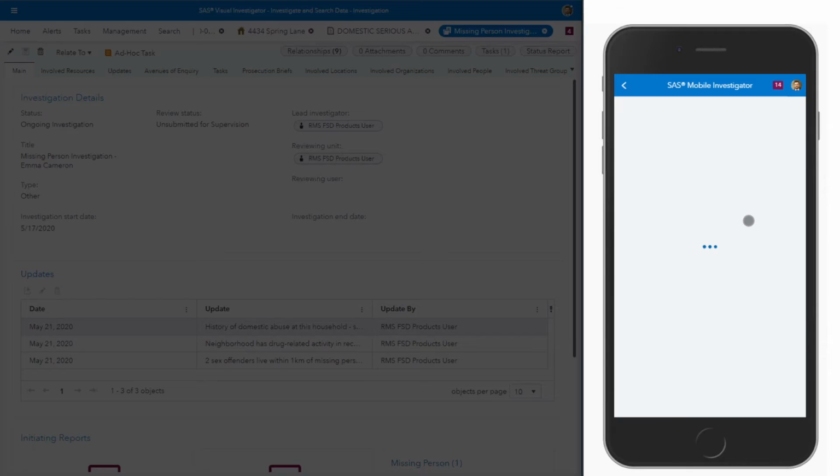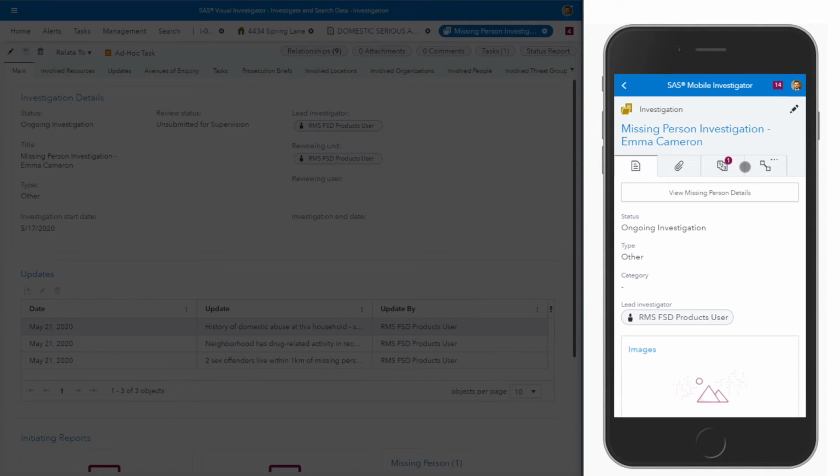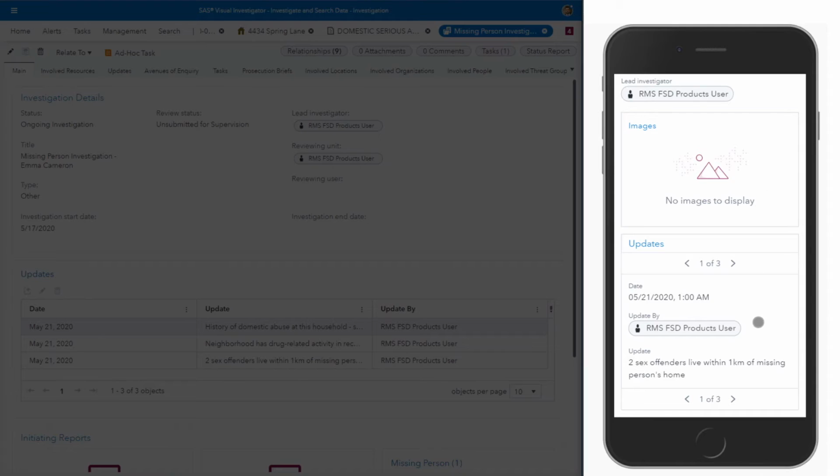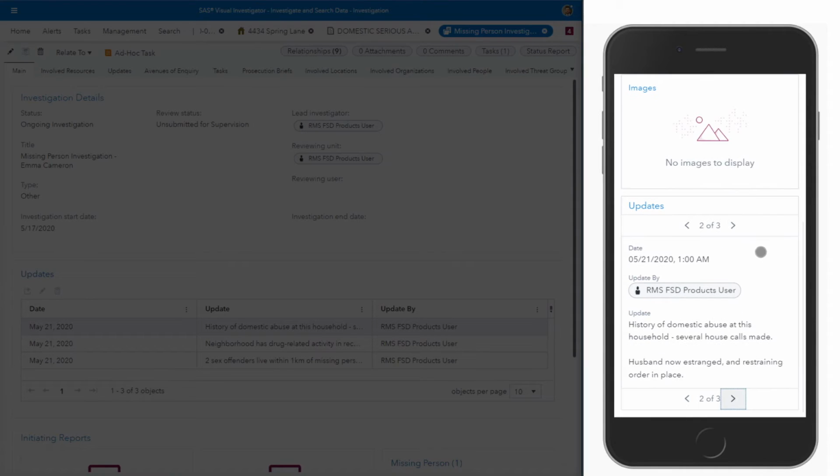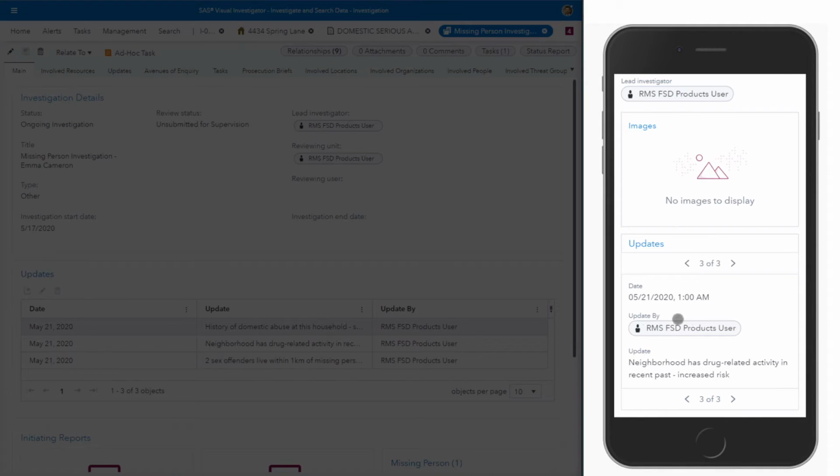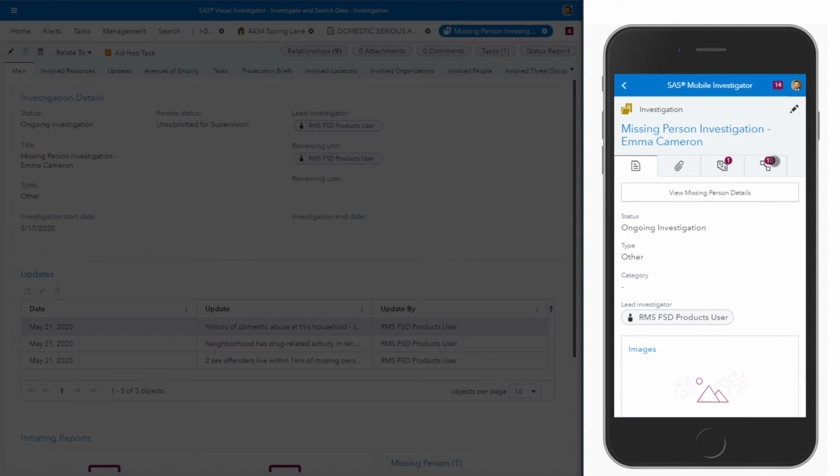So back in the field from our mobile device, we'll take a look at the missing person report and see what the outcome of some of that desk-based research has been. These have been updated by staff periodically, and so I can see some of the information that we've discovered here. I can see the news about the sex offenders in the vicinity. I can see the history of domestic abuse. And I can see some of the neighborhood risks, which I also uncovered from some of my own research.